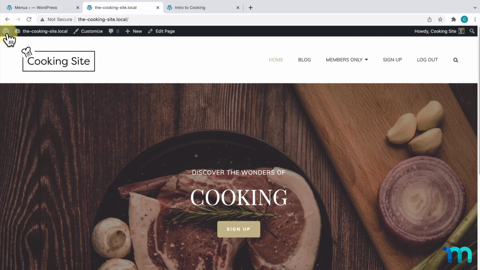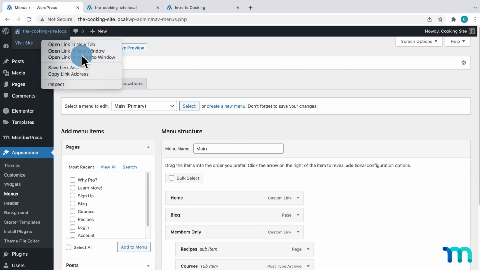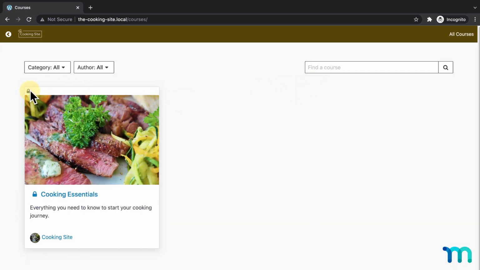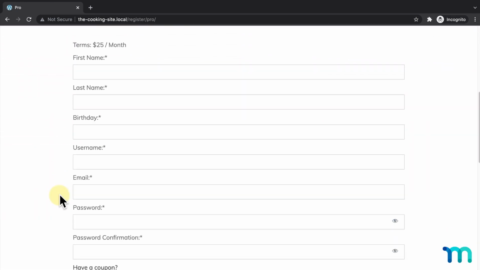Okay, now I'm going to show you what this looks like to an actual user of your site. So, going back to my dashboard, I'm going to open my site in a new incognito window as to not be logged in as my admin user. So, in the incognito window, if I go to Members Only and Courses, you'll see a lock icon next to my course. And if I try to view it, you can see that it redirects me to my Pro registration page, which I set up in the course settings.